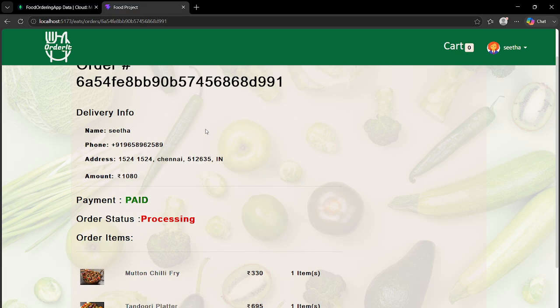Overall, OrderIt is a complete MERN stack food ordering platform that includes authentication, role-based access, restaurant management, shopping carts, coupons, everything. Throughout this internship, I gained practical experience in front-end development, back-end API development, database design, authentication, cloud services, payment integration, everything.